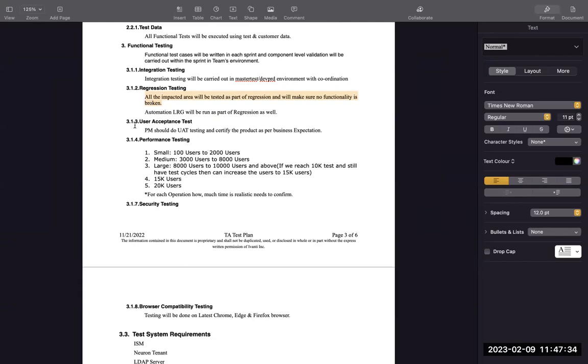Okay. So user acceptance testing is majorly done on the production environment. Either PMs or anyone from the business team will take care of this. They need to do this testing.